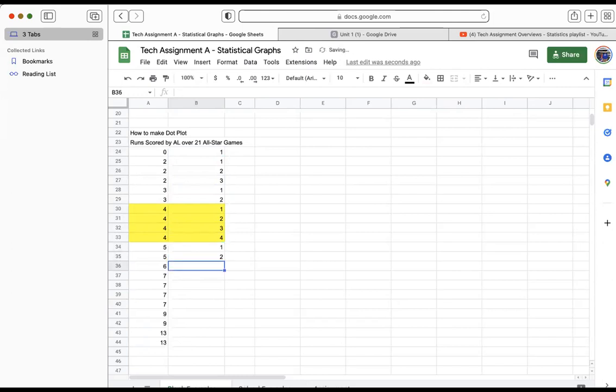This is my second 5. I only have 1 6, the one and only. I have 4 7s. So this is my first 7, my second, my third, and my fourth. I have 2 9s. This is my first 9. This is my second 9. I have 2 13s. This is my first 13. This is my second 13.